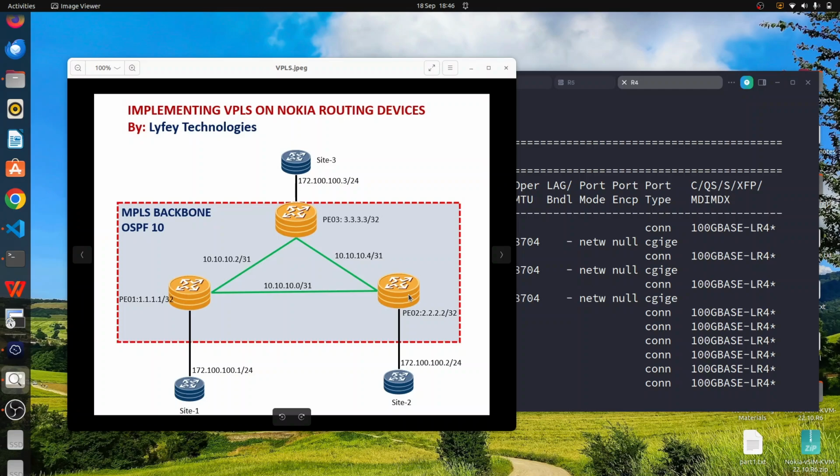So you can see from the topology, we have our MPLS backbone and we are running OSPF as the IGP for connectivity between the PEs. So we have P1, P2, and P3. They are all interconnected. And then we have site 1 connecting to P1, we have site 2 connecting to P2, and we have site 3 connecting to P3.